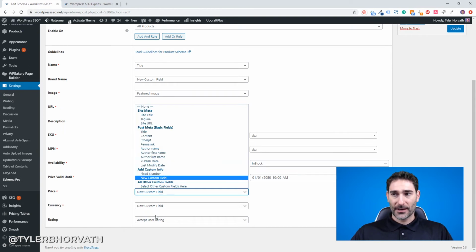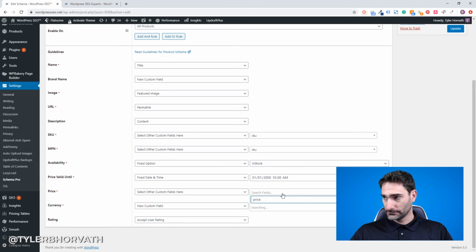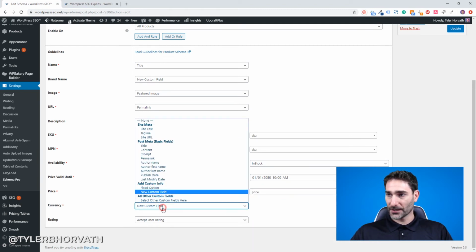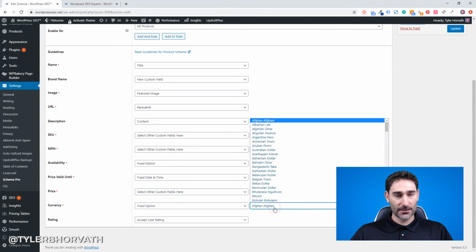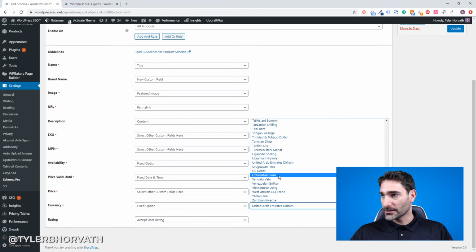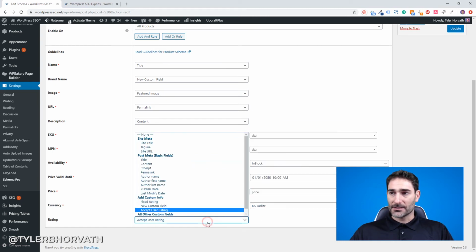But price, currency, rating, these are all important ones that you should definitely fill out, because that's what people can see in Google when they search and they find these schema snippets. So we're going to do select other custom field here, and we're going to find price, and then we're going to choose price there. Currency is going to be a fixed option. We only sell to USD clients, so we're going to select United States dollar. And then the last thing here is the rating.